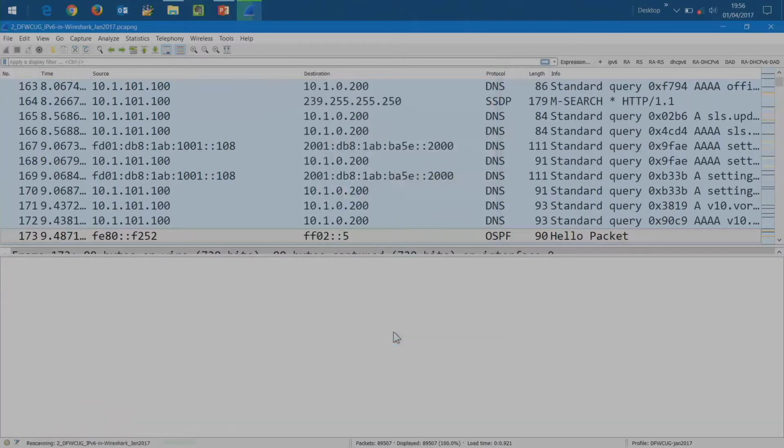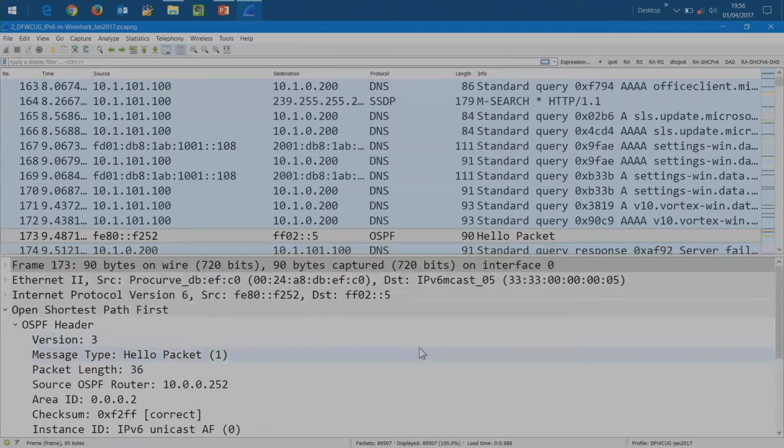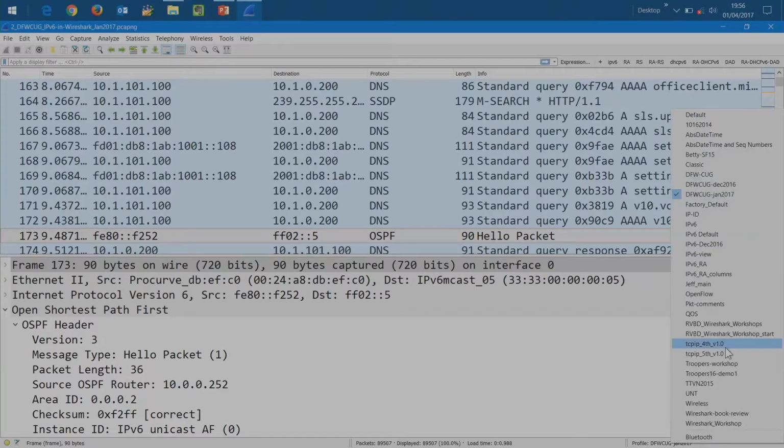And I click on it. And even though you won't be able to see it on the screen, in the very lower right corner of your Wireshark, you'll see Profile and whatever you named your new one. And if you click in that box, you can find all of your other profiles that you might have. And I've got a bunch. You can see I've got some for V6, I got some for OpenFlow, I've got some for some workshops, I got some from some other projects, all kinds of different ones in here. So I'm going to use this DFWCUG 2017.